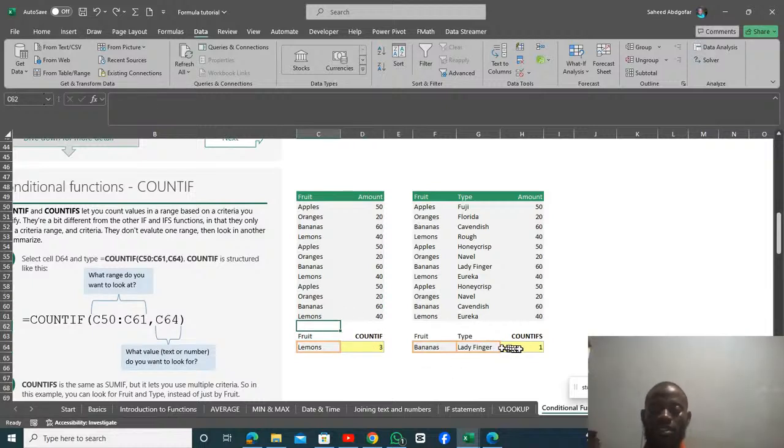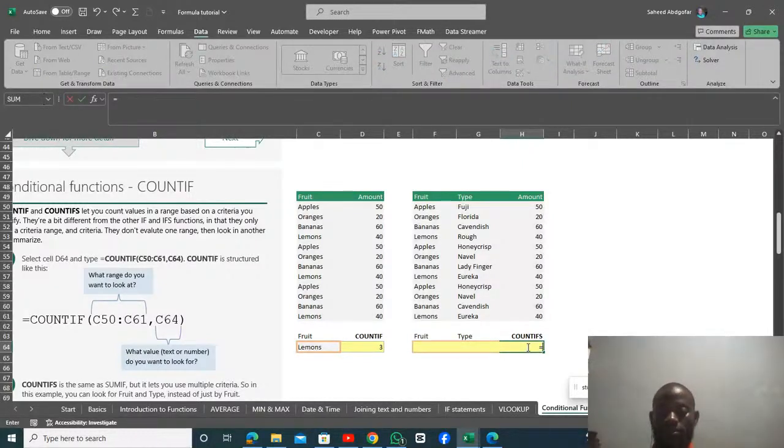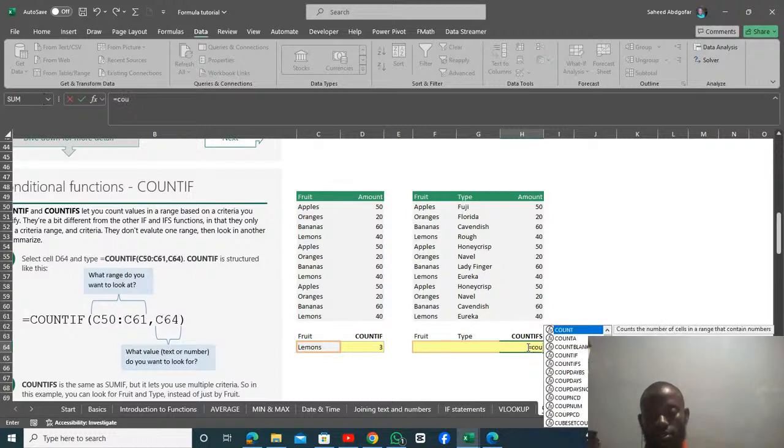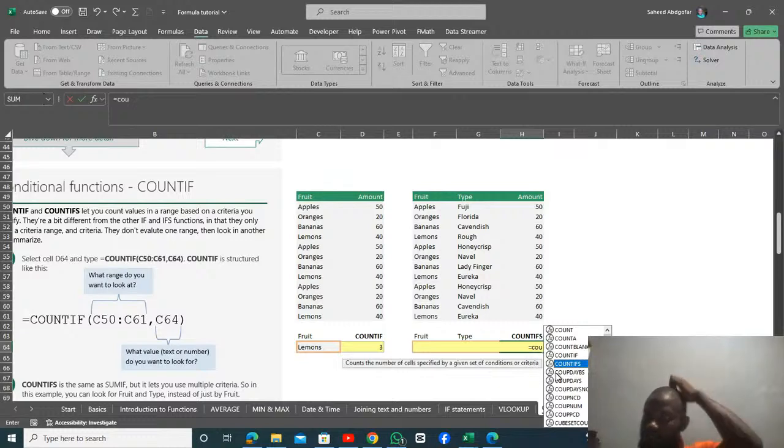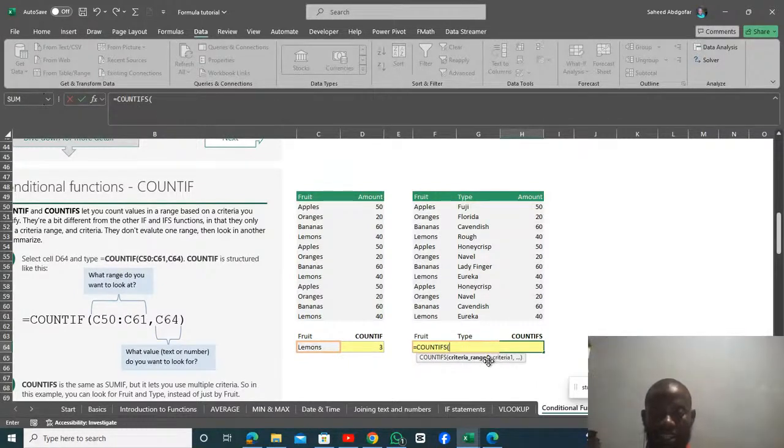Now the same thing for this second one, count ifs. When we are looking for two criteria to count, count ifs counts the number of cells specified by a given set of conditions, from 2 upward. So now let's start. Let's tab. Criteria range 1 is this, comma, and what's criteria 1? Criteria 1 is in this cell, F64. All right.